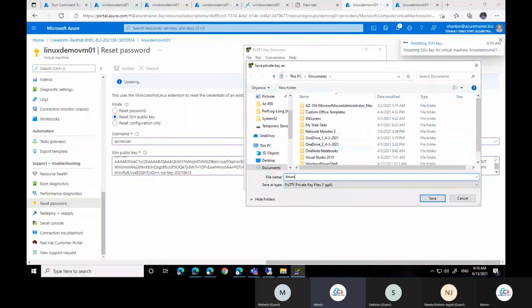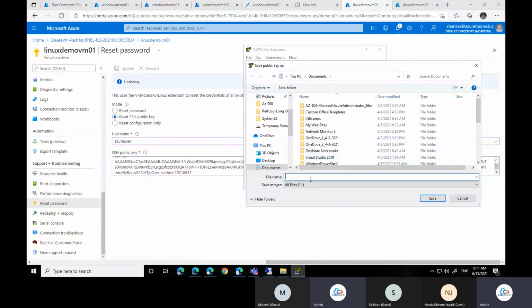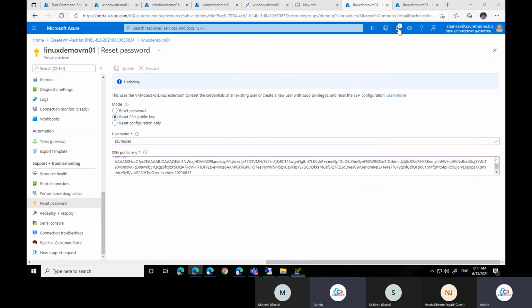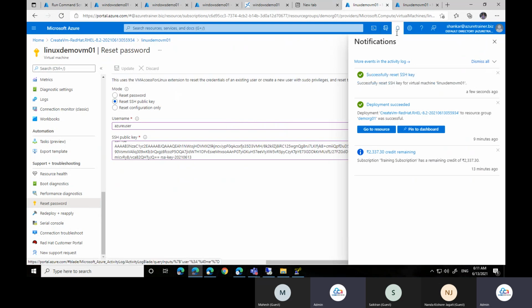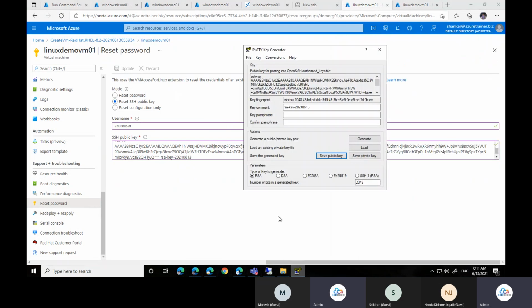Save this private key as demo private key, and to be on the safe side, save your public key also. Anyways, I'm going to delete them. So this is how it is taking. It will take some time to actually do this reset. I think it has done already. So let's try to connect now. Let's use PuTTY and try to connect to it.